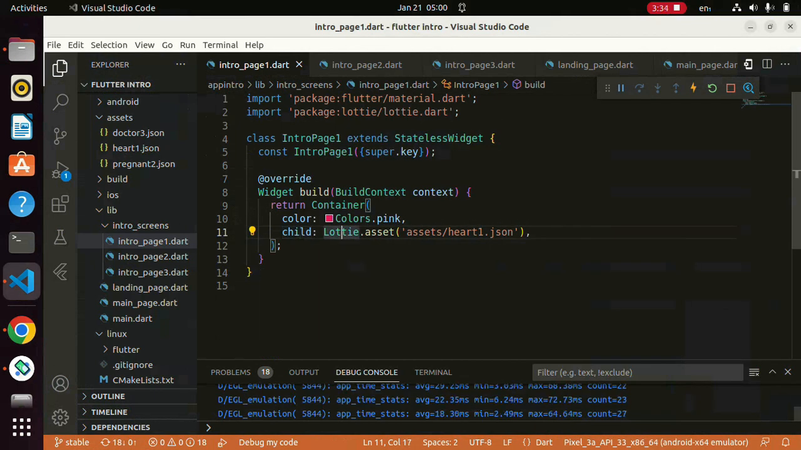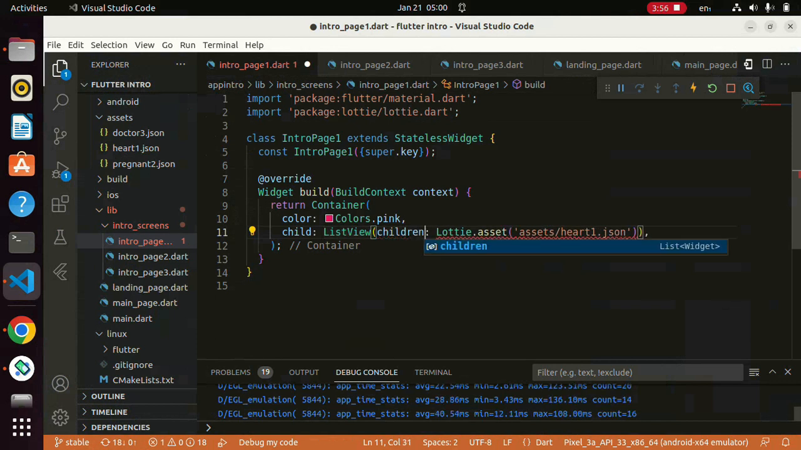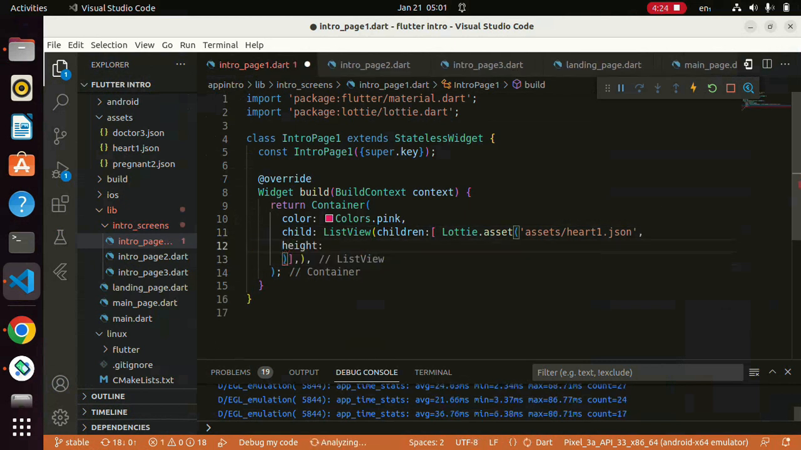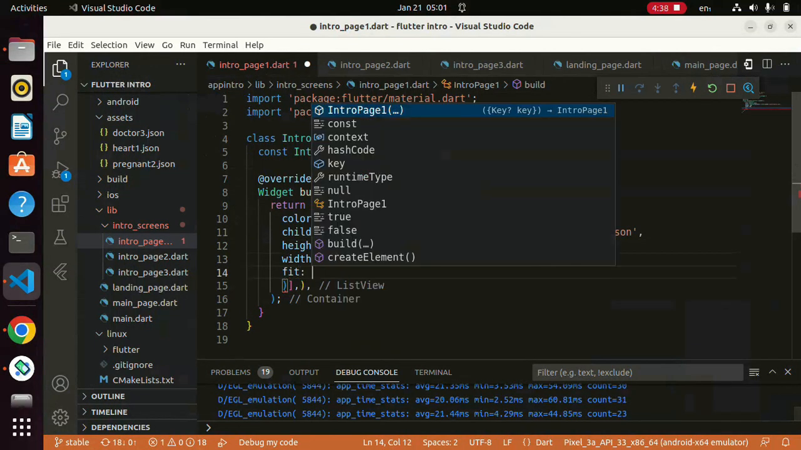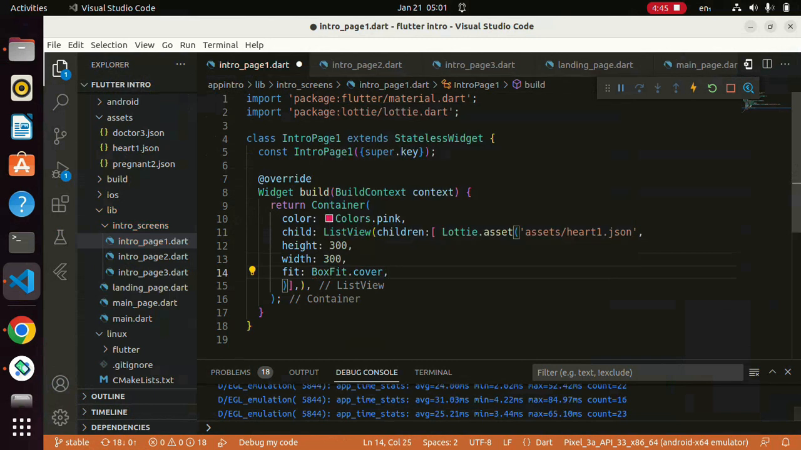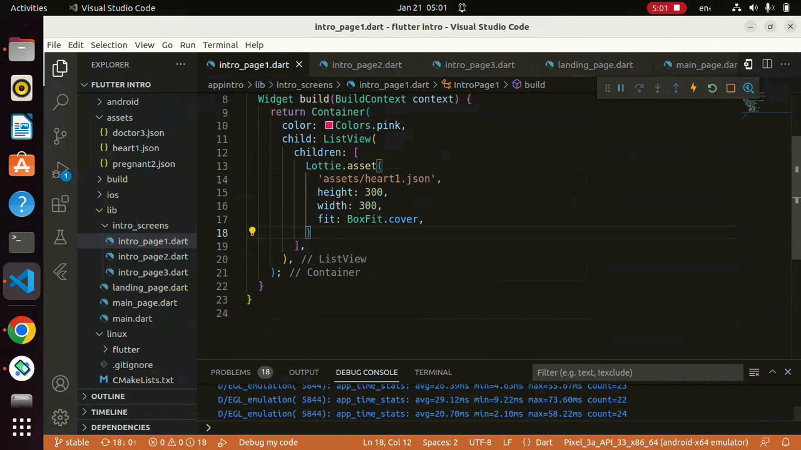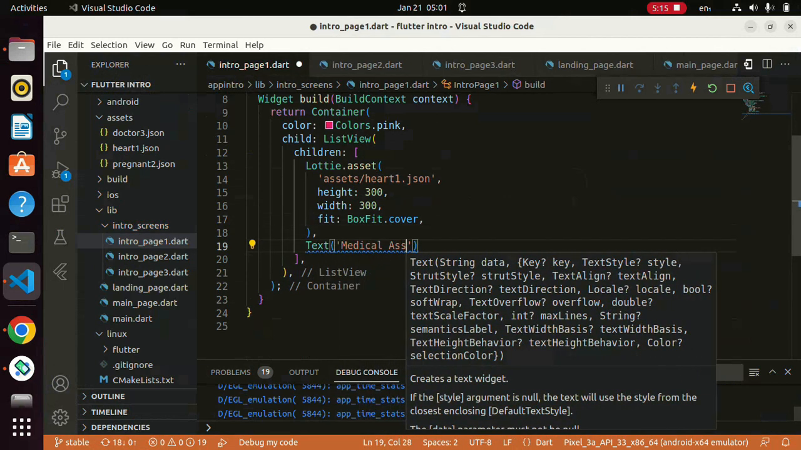Now we are going to navigate around it. I can wrap this into a ListView because I want to have text below this, so I'm going to have a ListView, and I can store it in square brackets. That's how ListView children are. So inside here, I'm going to define a height, make this a bit big, and width, and then fit. I think BoxFit.cover will work. Yes, it's pretty good. My text, and put any text that you want.